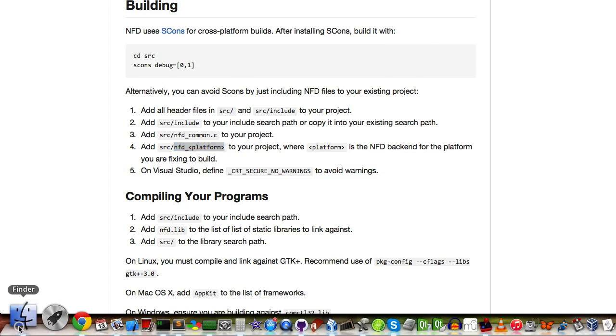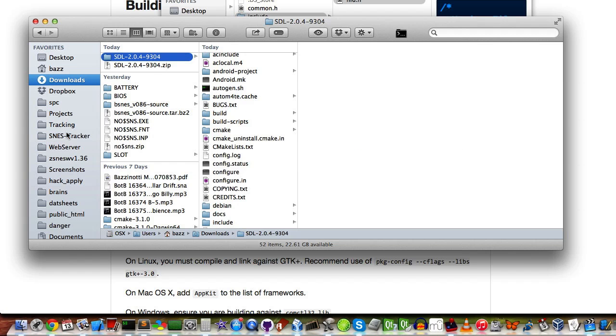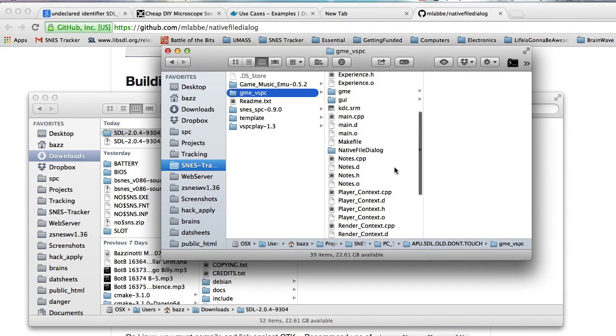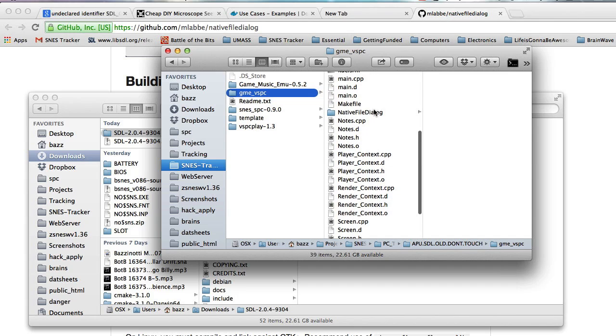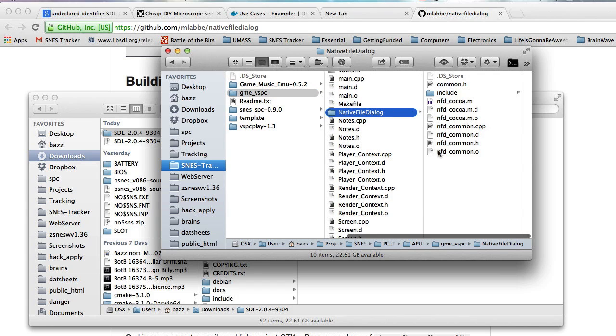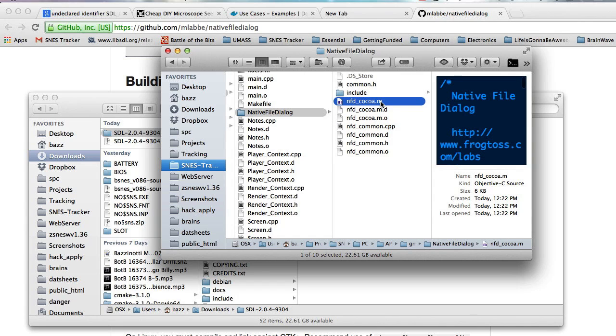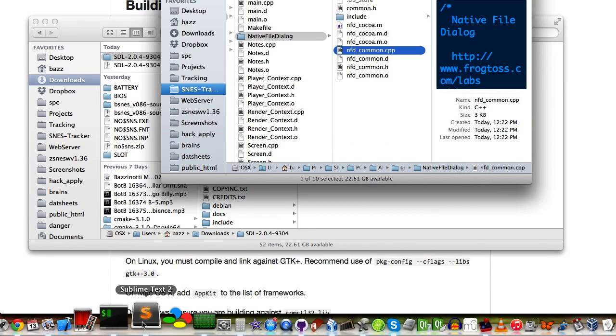So basically what I did was, if we look at SNES Tracker here, I added this folder called native file dialog. I deleted all the other platform dependent files, kept the Cocoa one, which is actually an Objective-C file. You see the .m extension. And this was actually a .c file, but I made it CPP just to integrate it easier with the build system I have in the make file. See, I learned something new today.